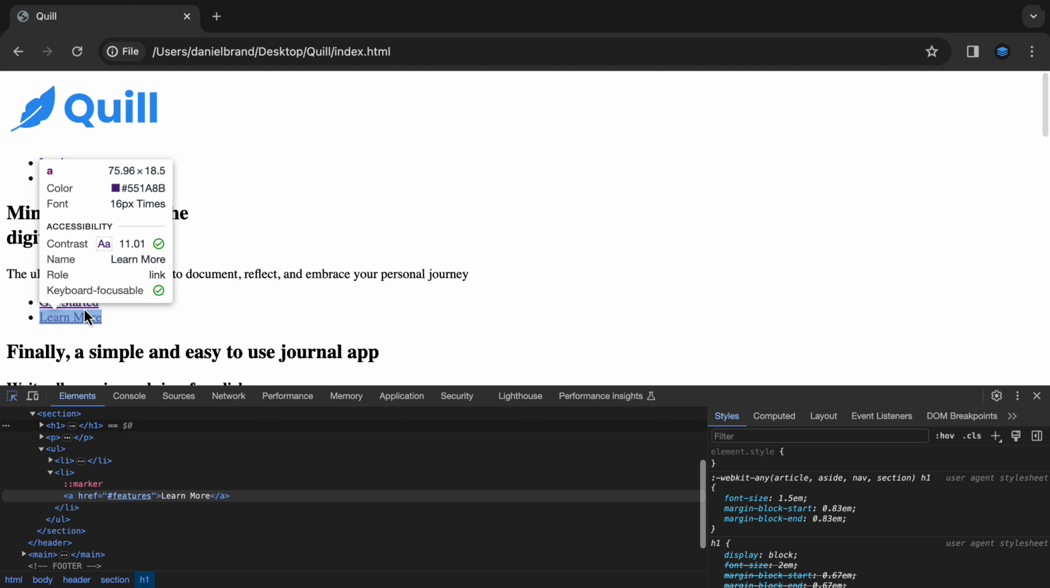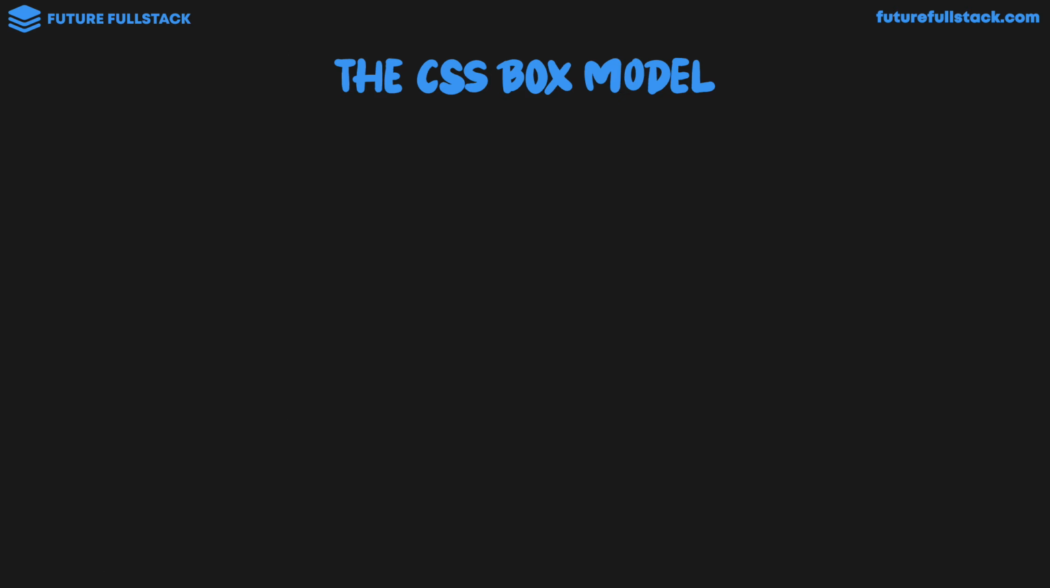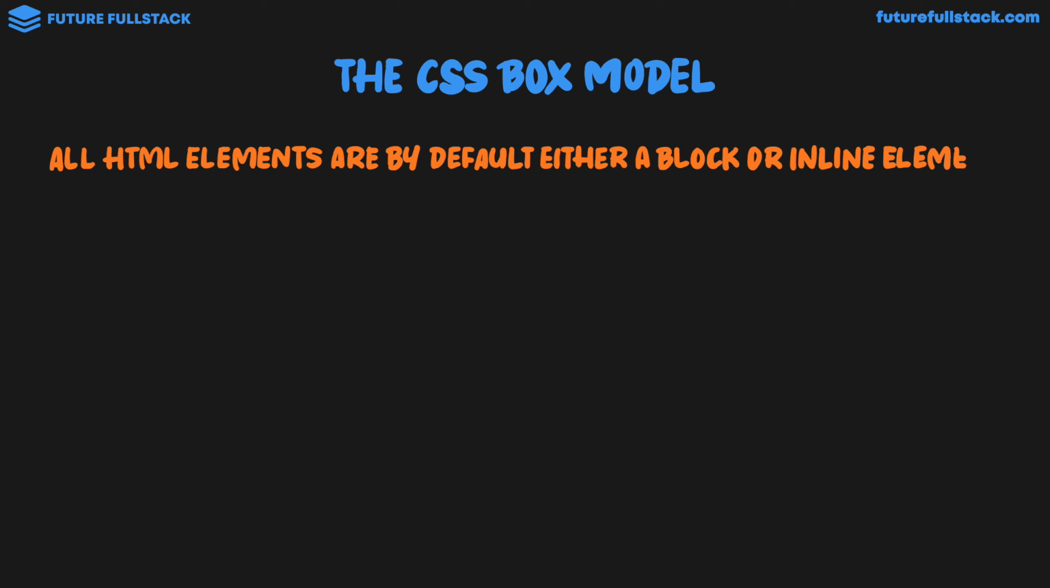Now these invisible boxes will either be block or inline. We have already covered this concept in the HTML section, but it's worth recapping because it is critical to understand it when working with CSS, and it can be a bit confusing when first starting out. All HTML elements are by default either a block or inline element.